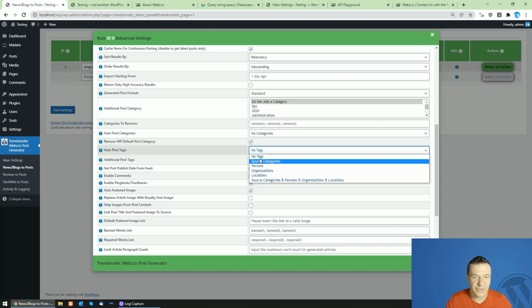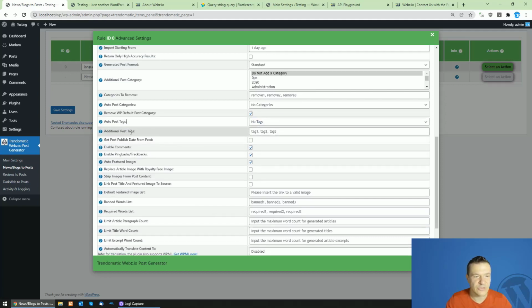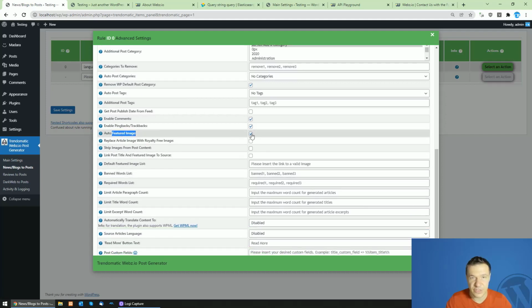Auto post tags, same as categories. Initial post tags, you can enter here a manual list of comma separated tags you wish to add to generated posts. Get published date from feed. If you want to import the published date of the articles that are published, you can do this here. Enable comments, pingbacks, trackbacks, auto featured image to enable featured image generation.